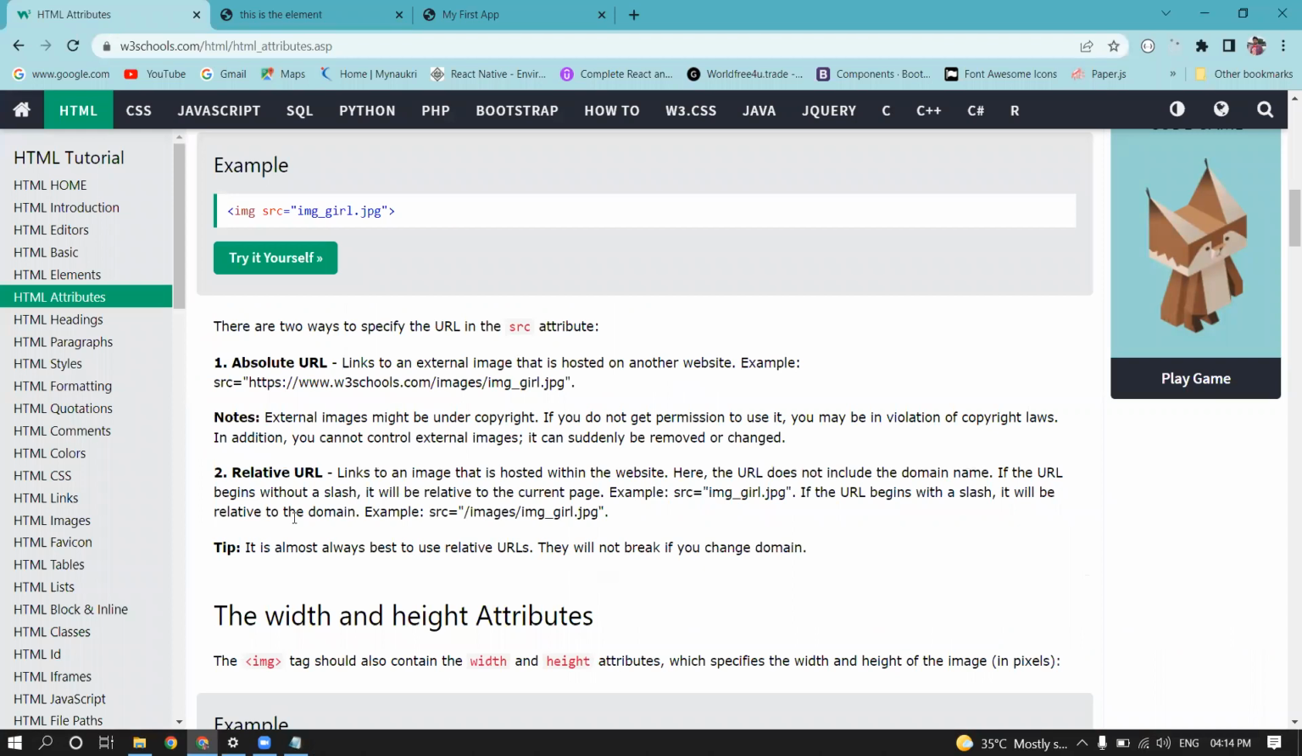If the URL is without a slash, it will be relative to the current page. Example, src image girl.jpg. That is the relative URL which is available in my local PC. Okay, if the URL begins with a slash, it will be relative to the domain.